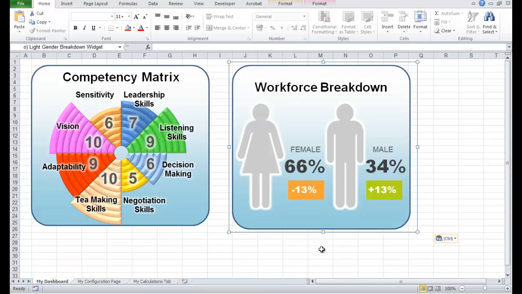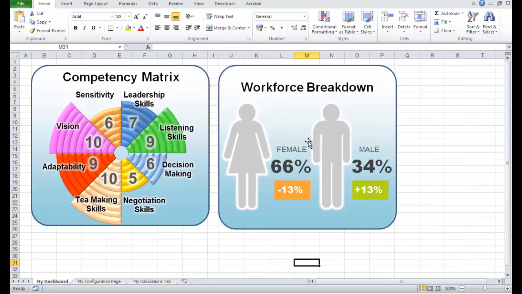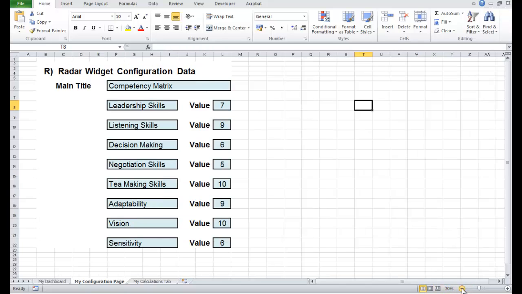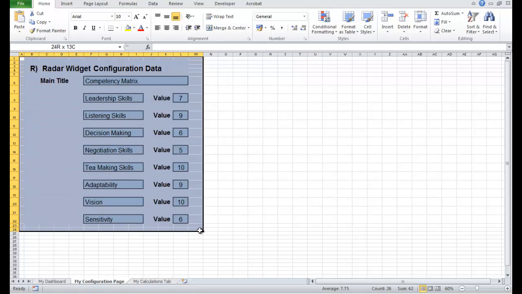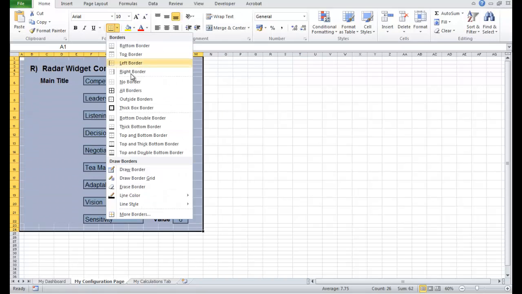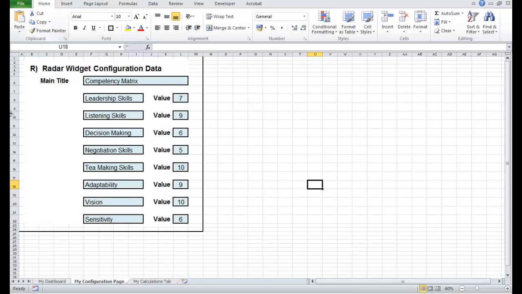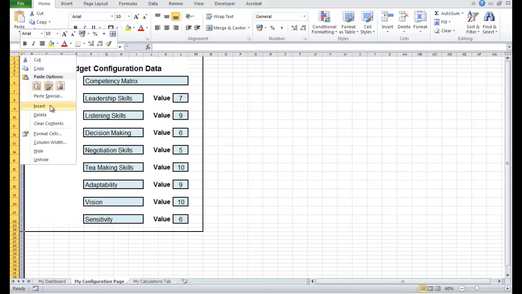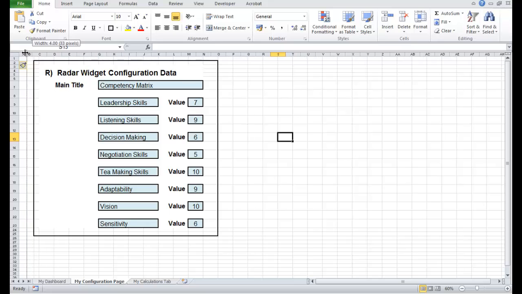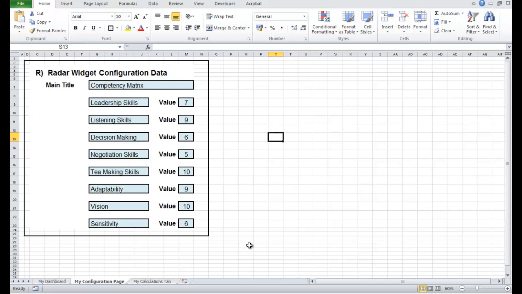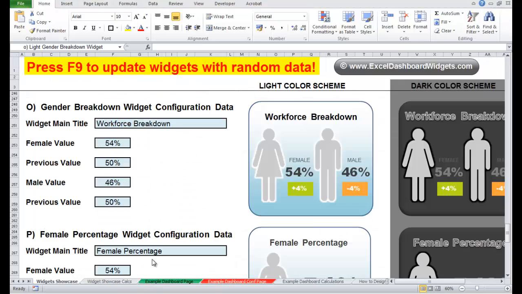If your dashboard ends up having lots of widgets on your configuration page, you'll have to start organizing this so that each of the widgets has a corresponding space set up. So that's the space that I've set up for the radar widget. But we would also need a space to fill in the configuration data for the gender breakdown widget, for example. These blue boxes here.